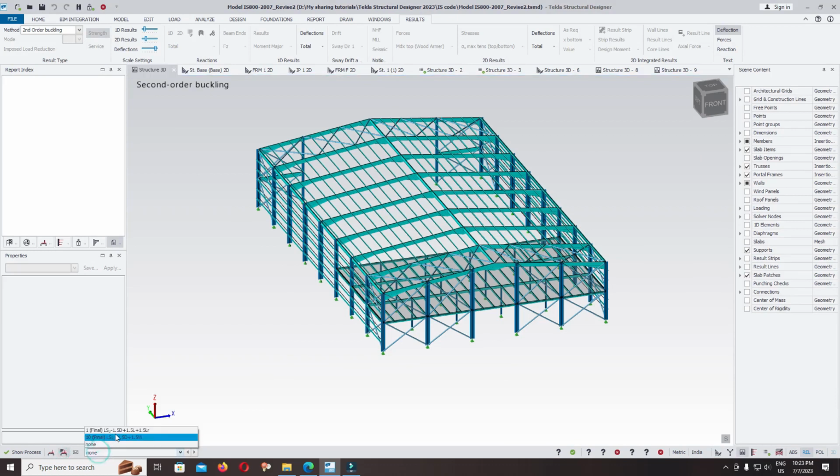Select load combinations 1 and 2. Check for buckling mode 1. The buckling factor is 1.25. So the result is, yes, it is very small.